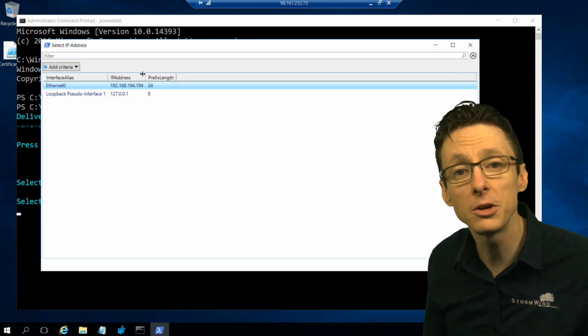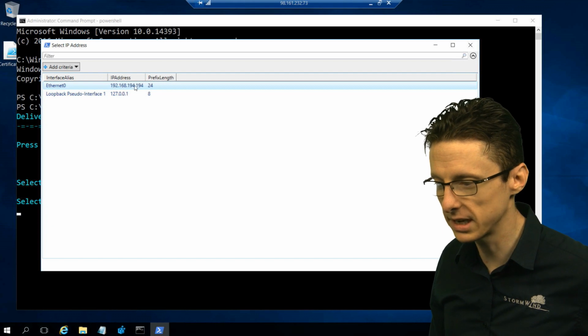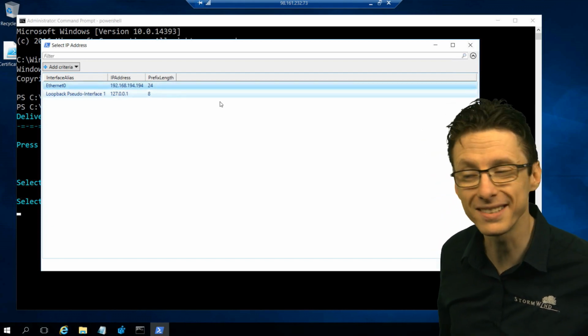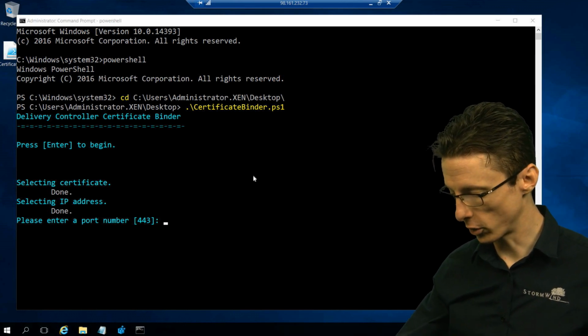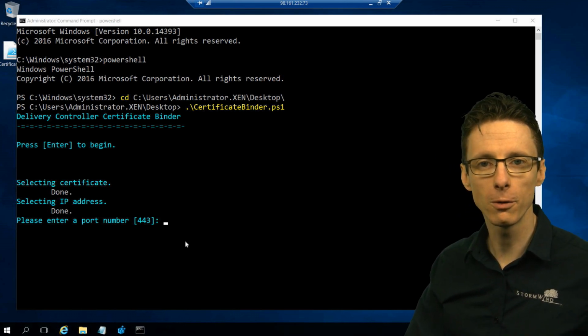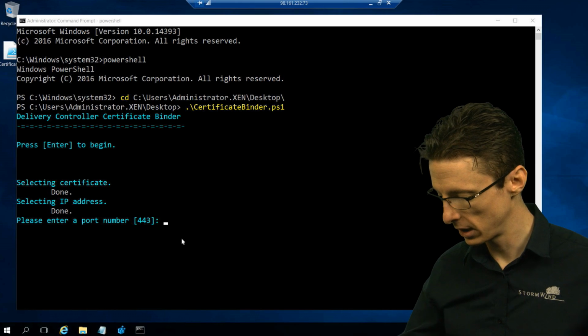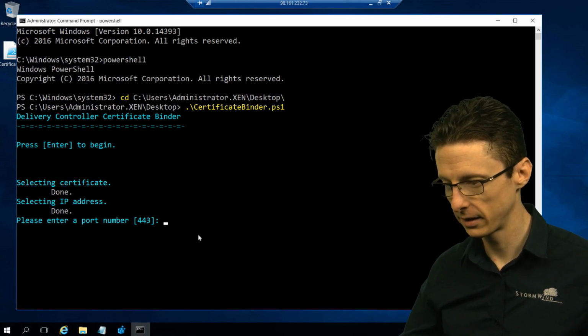Next, we have to select the IP address that we want to bind to. So this is going to be our IP address. You may have more than one, so select the right one and click OK. And then we enter a port number. We can use the default of 443, or we could select a different port number. I'm just going to use 443 here.